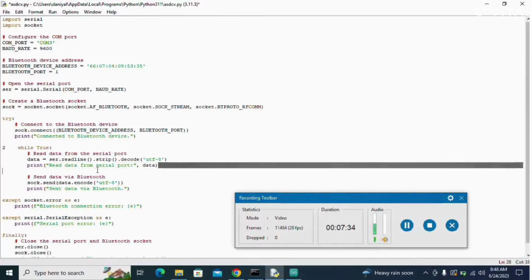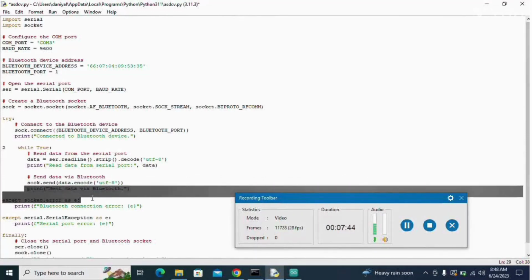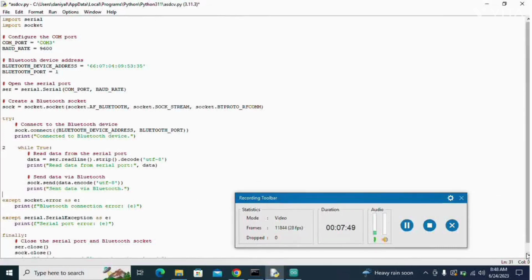It will print the incoming serial port data, and this line sends the data via Bluetooth, and also prints the sending data via Bluetooth. And then if there is a Bluetooth error, except error, print the Bluetooth connection error.